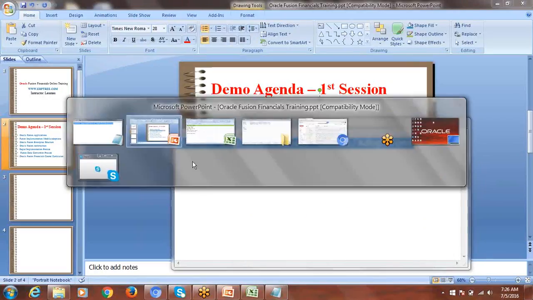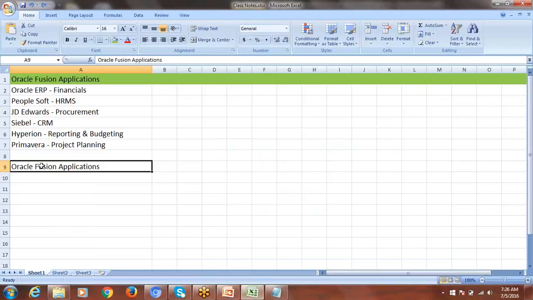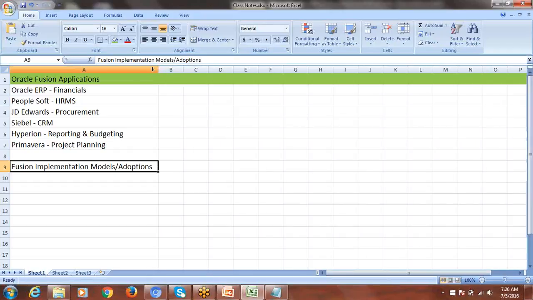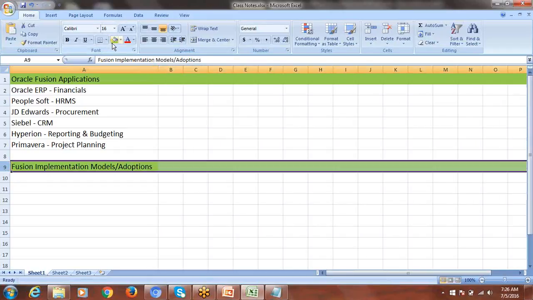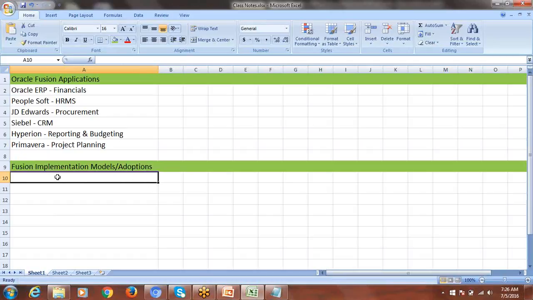Okay, the other point to understand here: Fusion applications implementation model or adoption. Primarily we have two models here, two adoptions. One is on-premise and the second option is cloud. On-premise we know very well. As of now, ERP, EBS implementations all take place with the on-premise model.